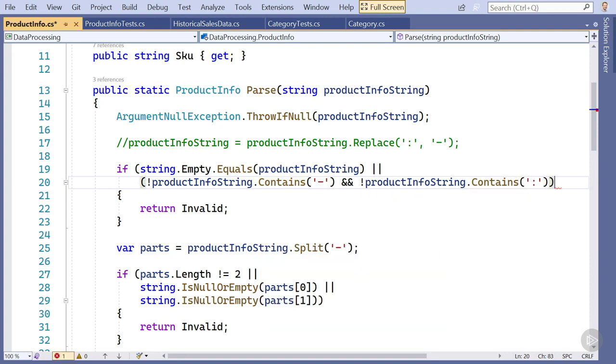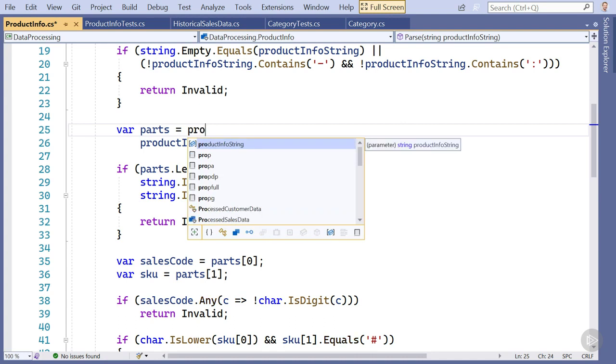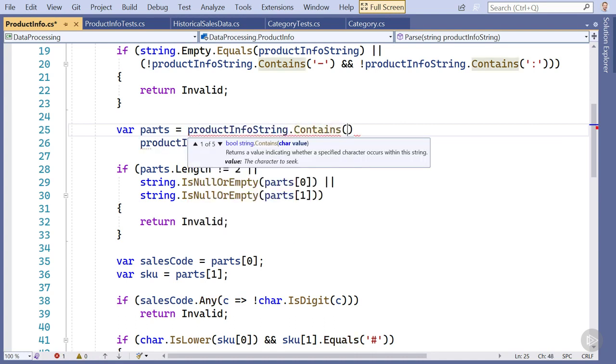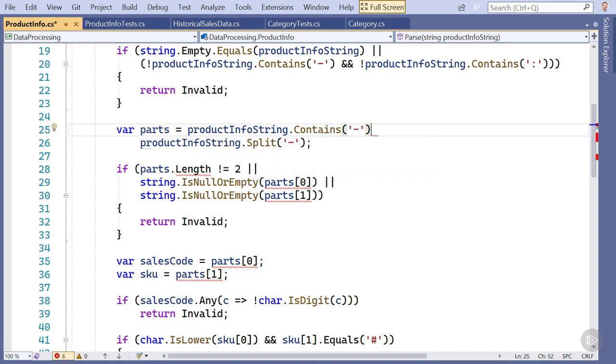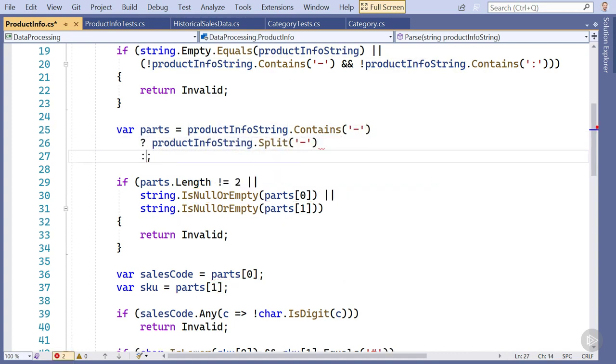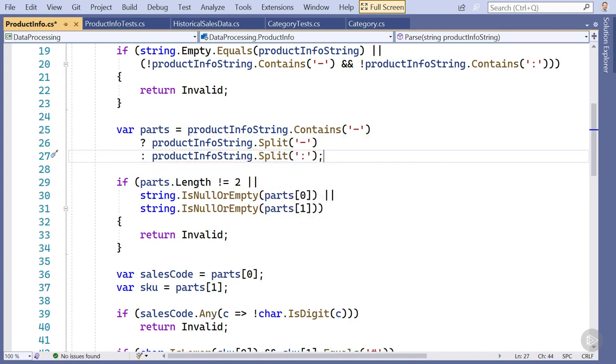If either character is present, then we continue to parse the string. The only other change is then to split on the appropriate character. We can use a ternary conditional operator to assign the parts array. When the string contains a hyphen, then we'll split at a hyphen. Otherwise, we'll split at a colon. These changes ensure that we handle either supported separator, avoiding the need to potentially allocate a new string by using the replace method call.